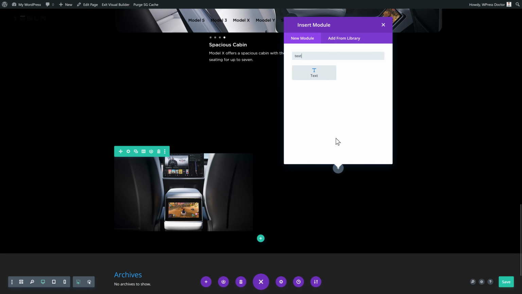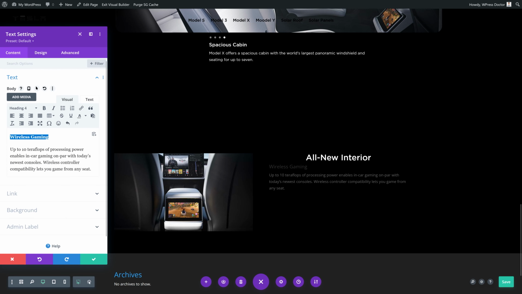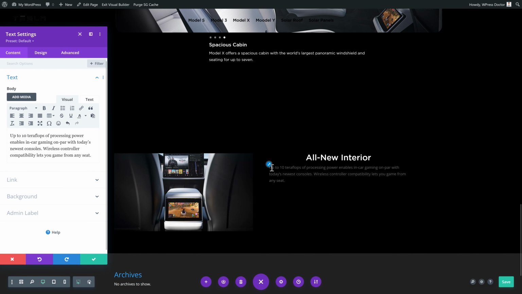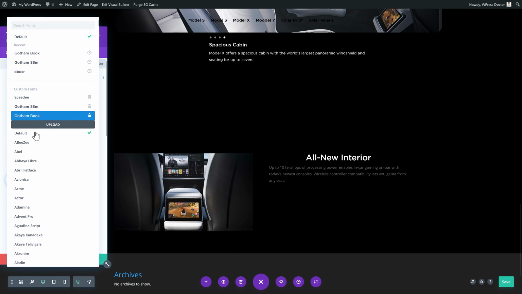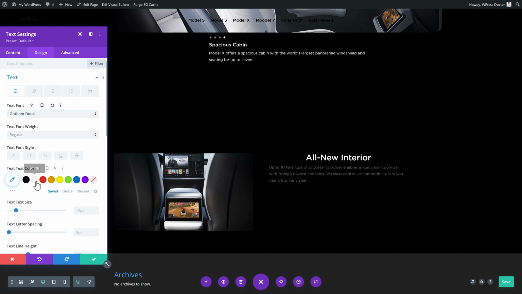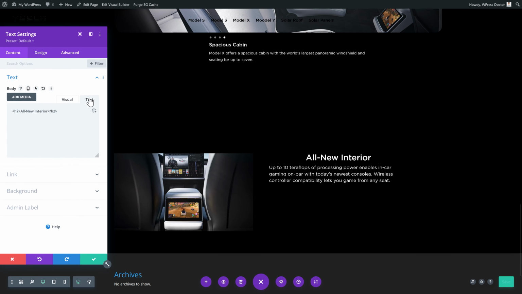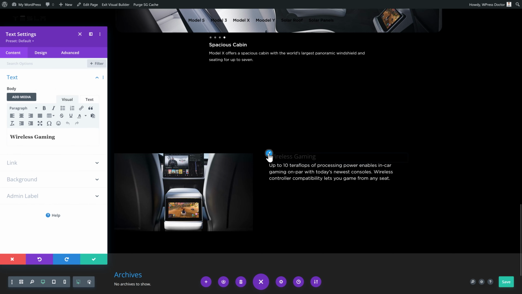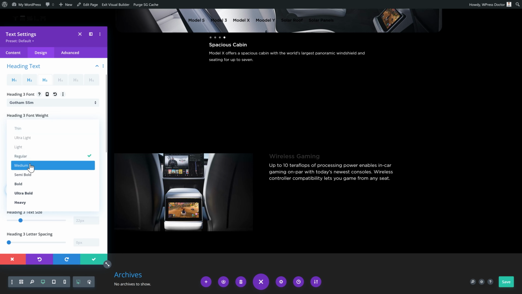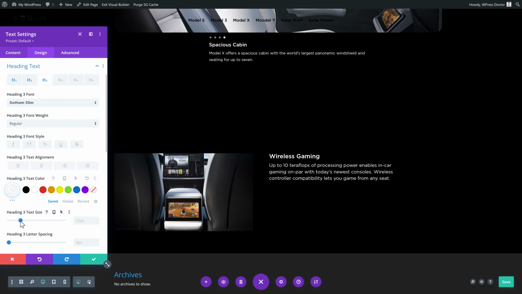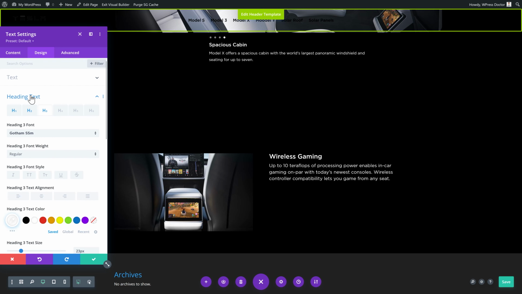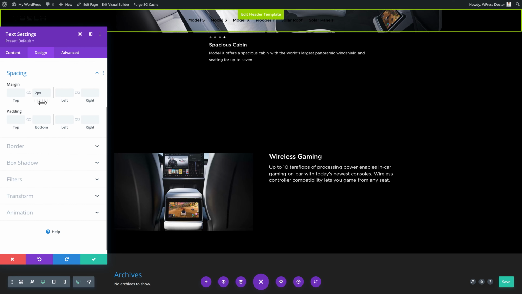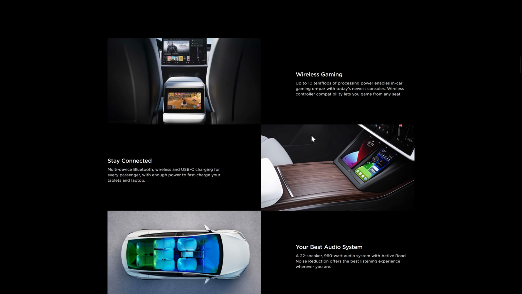And we're gonna add some other text module over here, which has Gotham Book White. And the title will be H3, actually. Wireless Gaming H3, of course, Gotham SSM, regular white. And then we go to design, and then we go to spacing. Just change the spacing to 10 pixels. Then we see that it's lined out in the center.